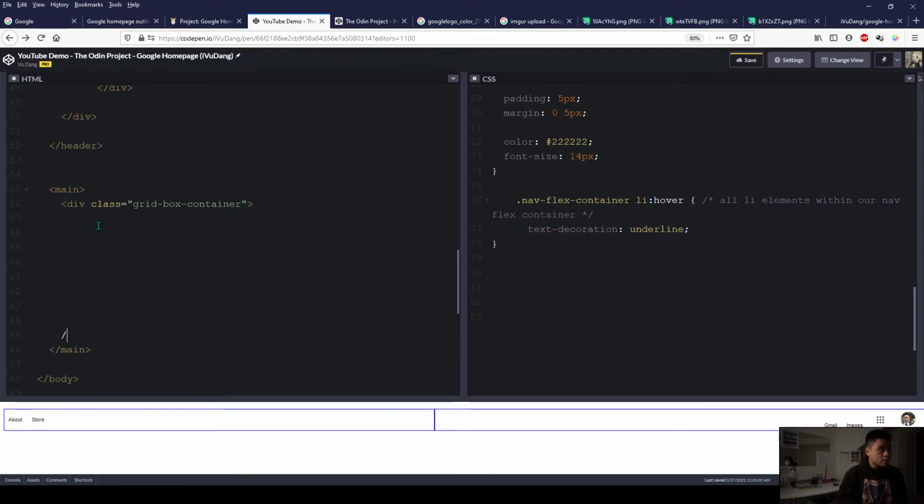Div dash div, and then just to help clarify, so we don't get lost, we can add a comment here. Close grid box container. So this closing div belongs to that. Let's see here. Okay, let's start creating our sub containers.